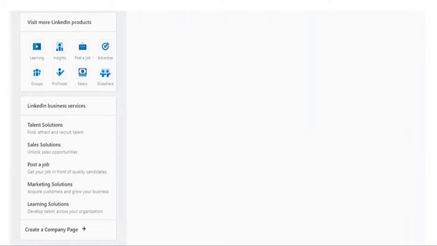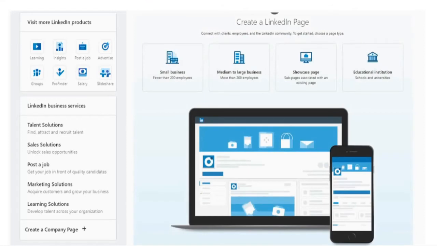You log into your profile or create a new business one. On the top right of the page, you'll see something called work. You need to select that, and you will see these options here on the left. At the bottom, you can see a create a company page. You'll need to select that, and that will lead you to this page.